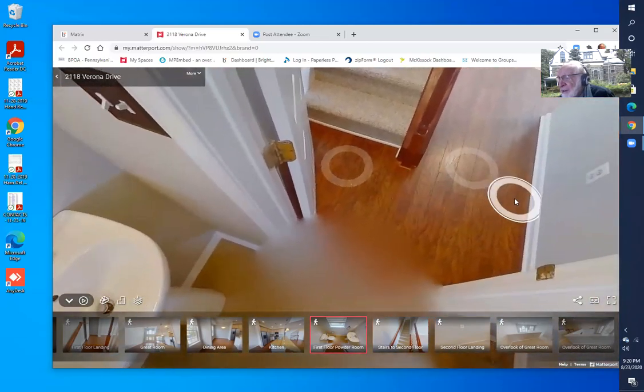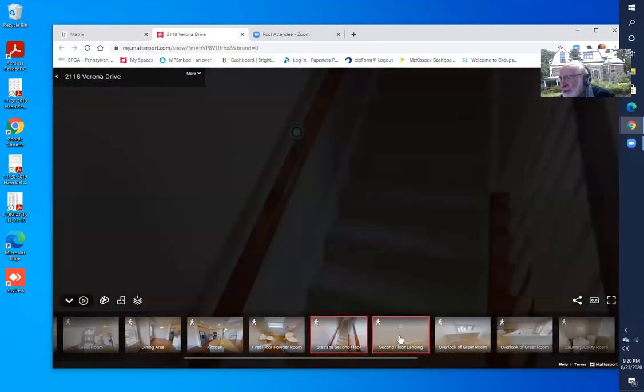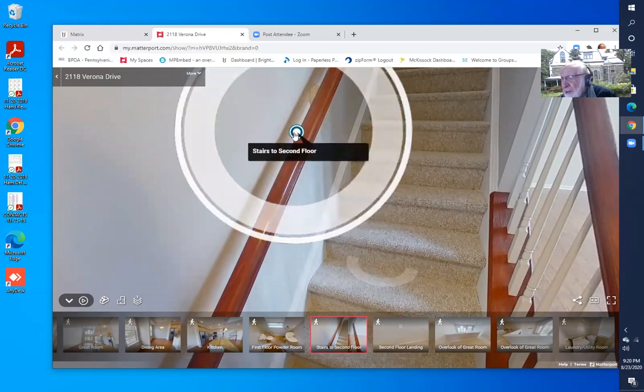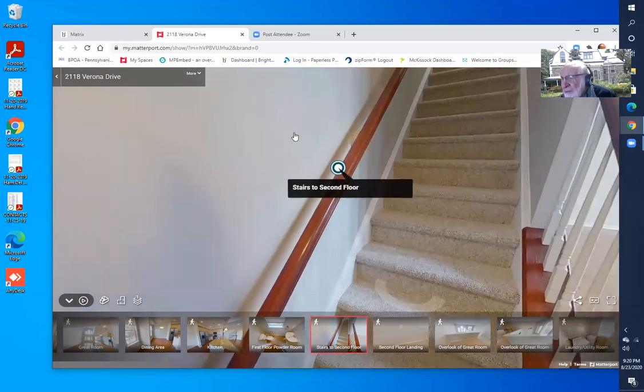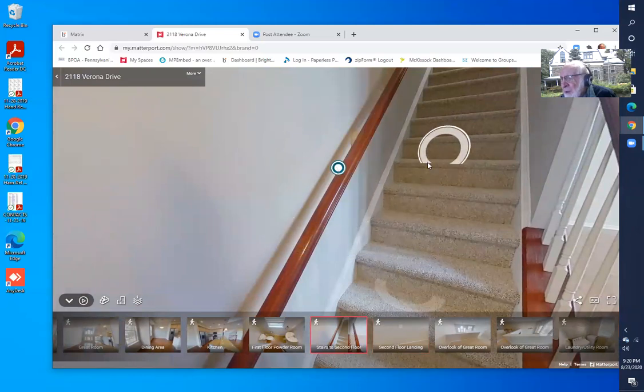And it's next to the stairs. And sure enough, that's the stairs to the second floor, which I'm going to click on. And I click on that again. Stairs to second floor. Second floor landing.